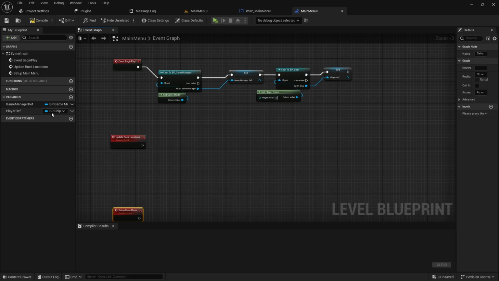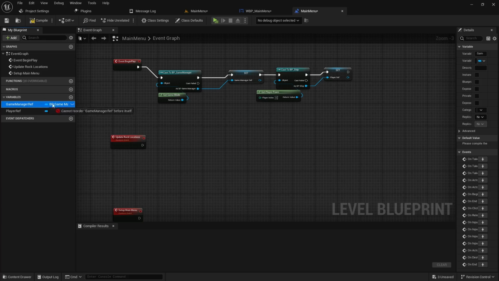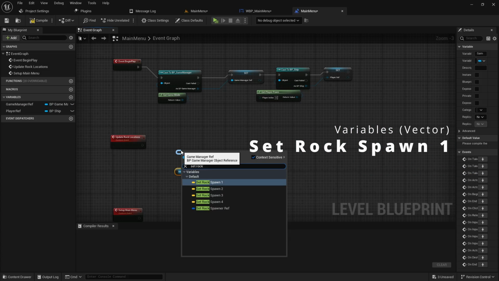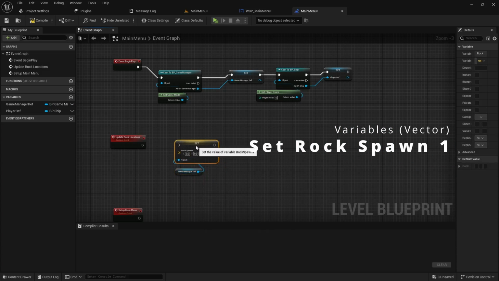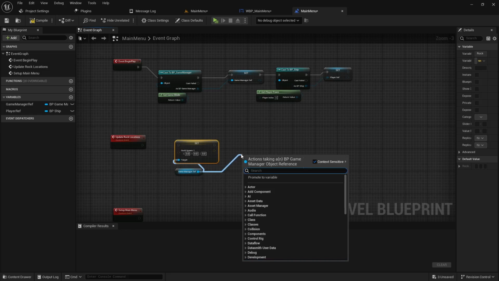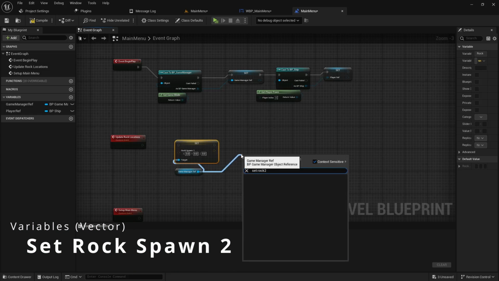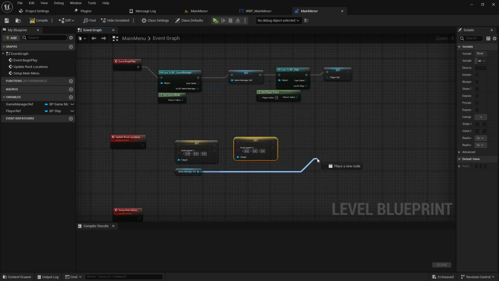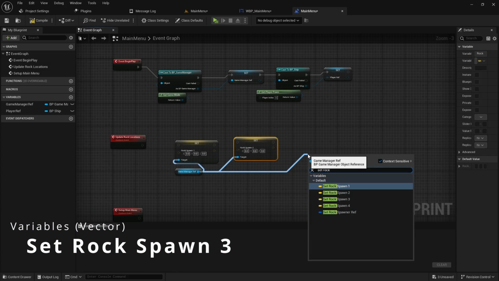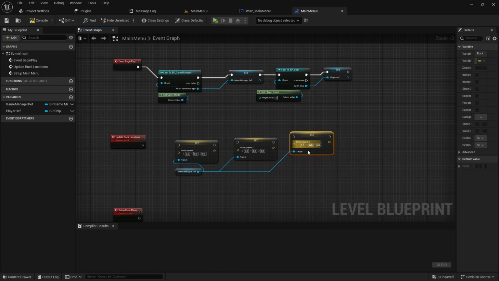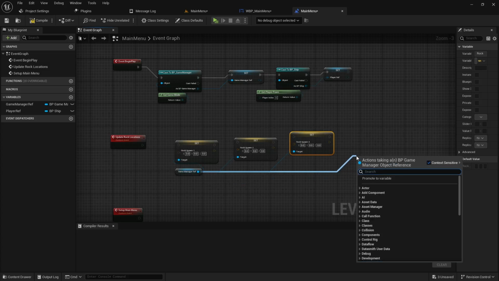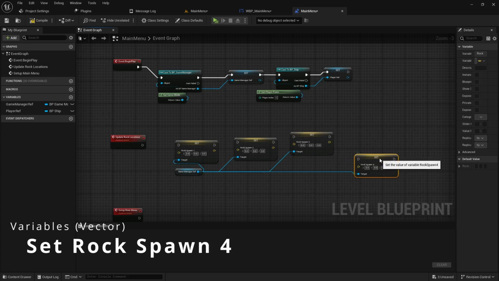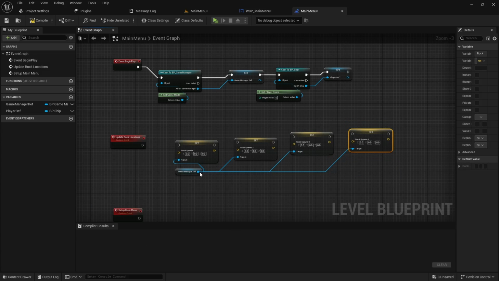The way we're doing it is we're going to get our game manager reference and drag into that. When you pull off that, we can do set rock spawn 1. Then you can pull off that same pin and set rock spawn 2, and then set rock spawn 3. You don't really have to do 4. You can do as many as you want. Honestly, we'd probably be alright with just a couple. It gives a little variety.